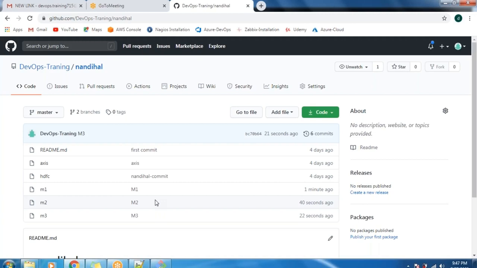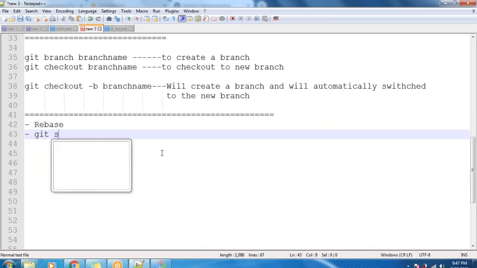Otherwise they may ask in another way: assume that you have 100 commit IDs and you want to make it one single commit ID. How will we do it? Using git squash we can achieve that, guys. This is also an important question. Git squash.